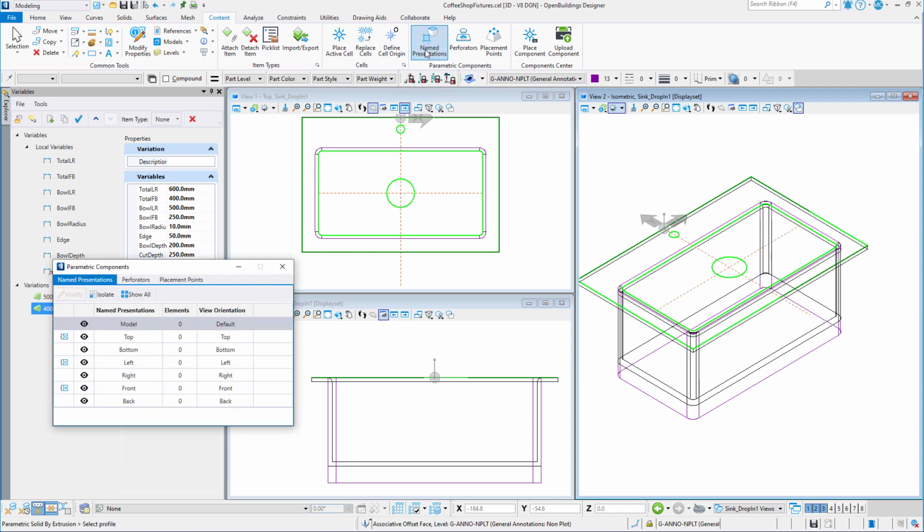In the dialog, you can see that various standard views are listed. Model indicates any type of view with a camera or any standard isometric view. The rest are the standard top, bottom, left, right, front, and back views. What we will do is to indicate which elements should be visible in each view. For this sink, we will want the 2D symbology visible in the top and bottom views, and the 3D model visible in all other views.